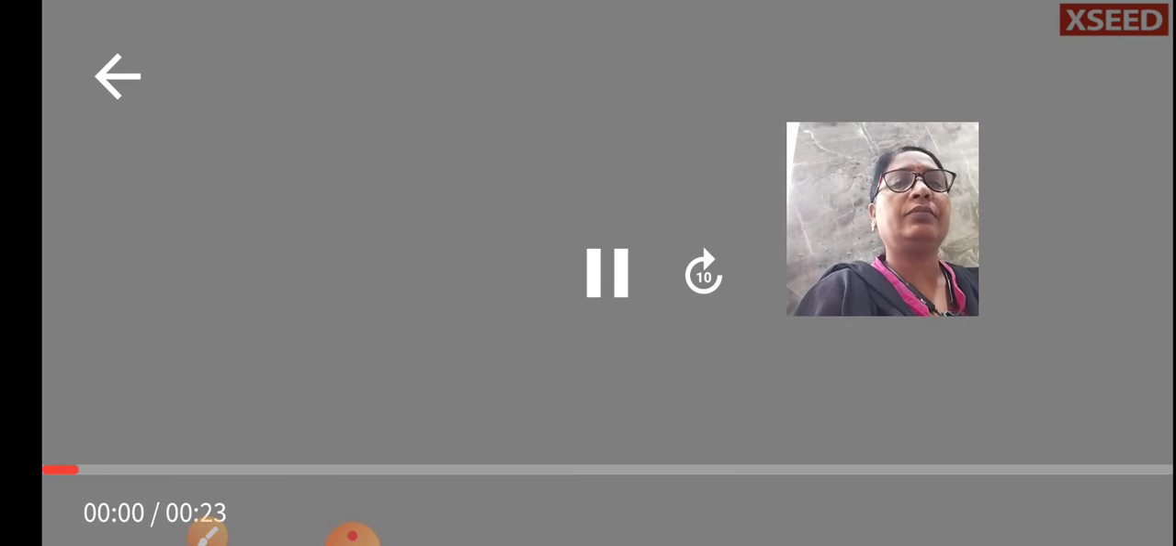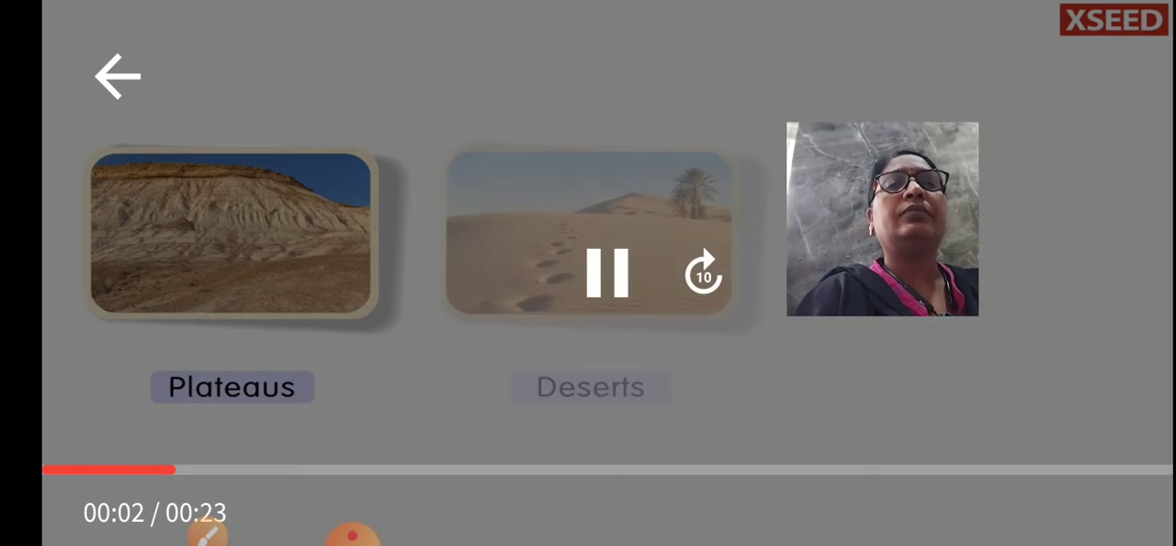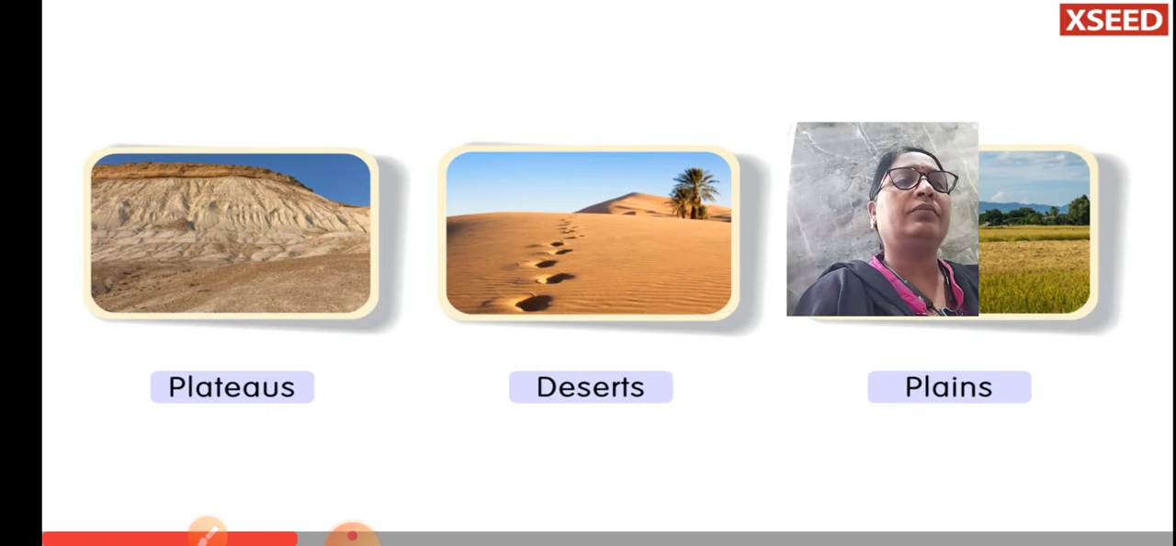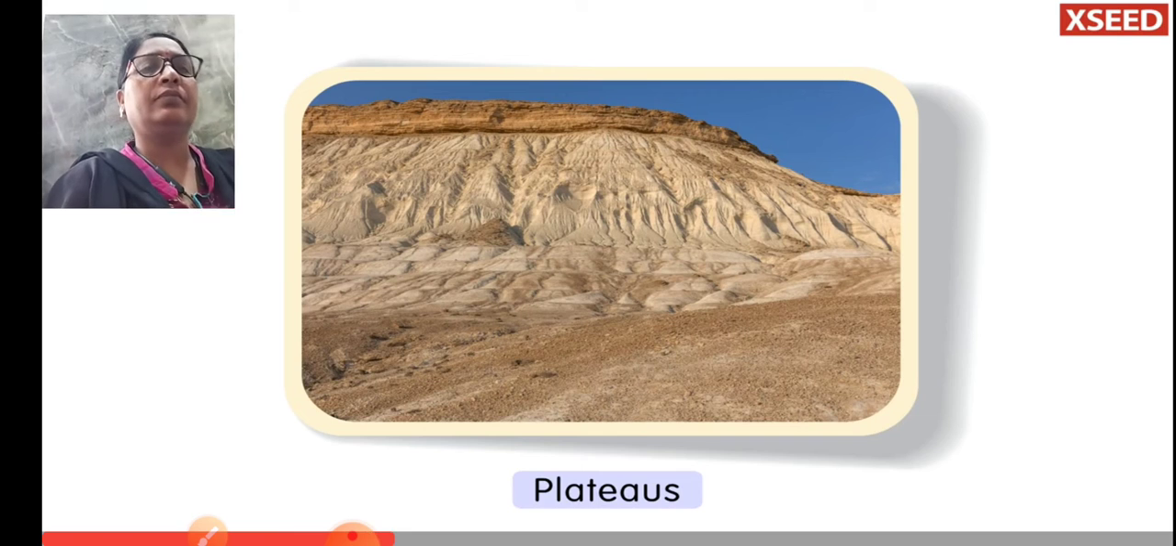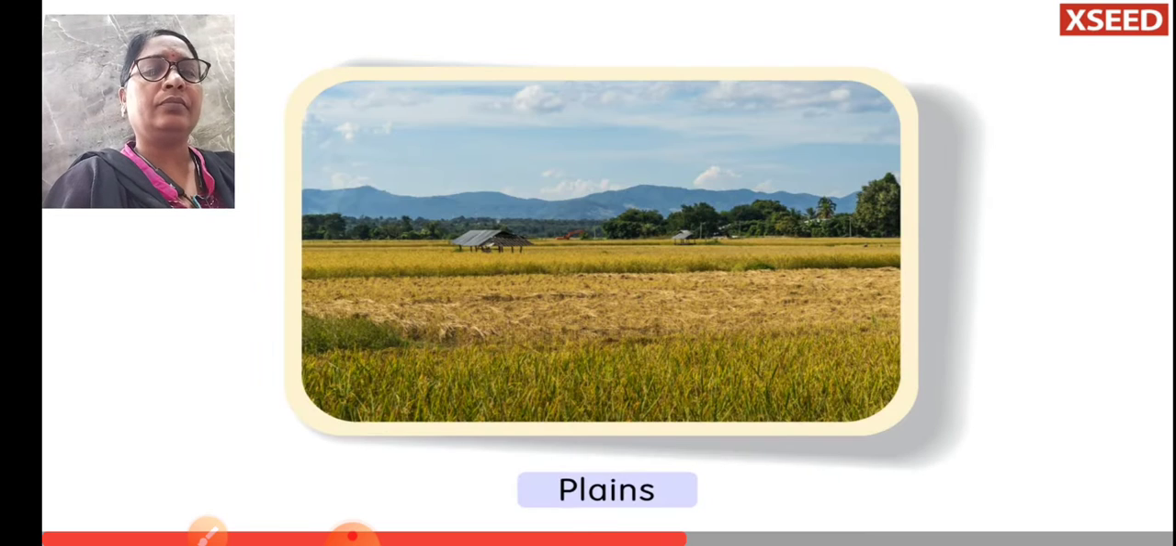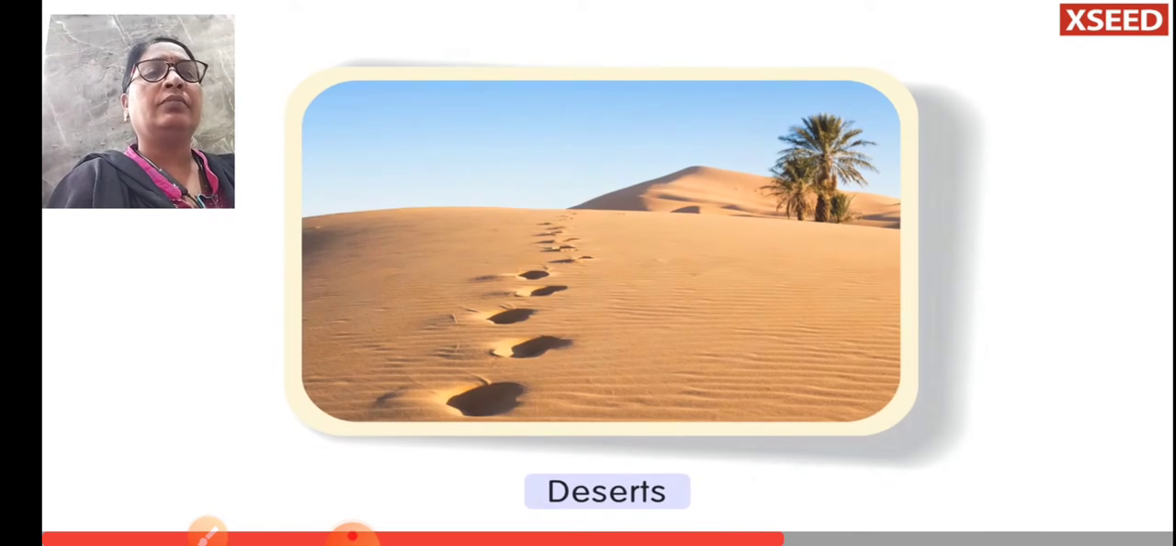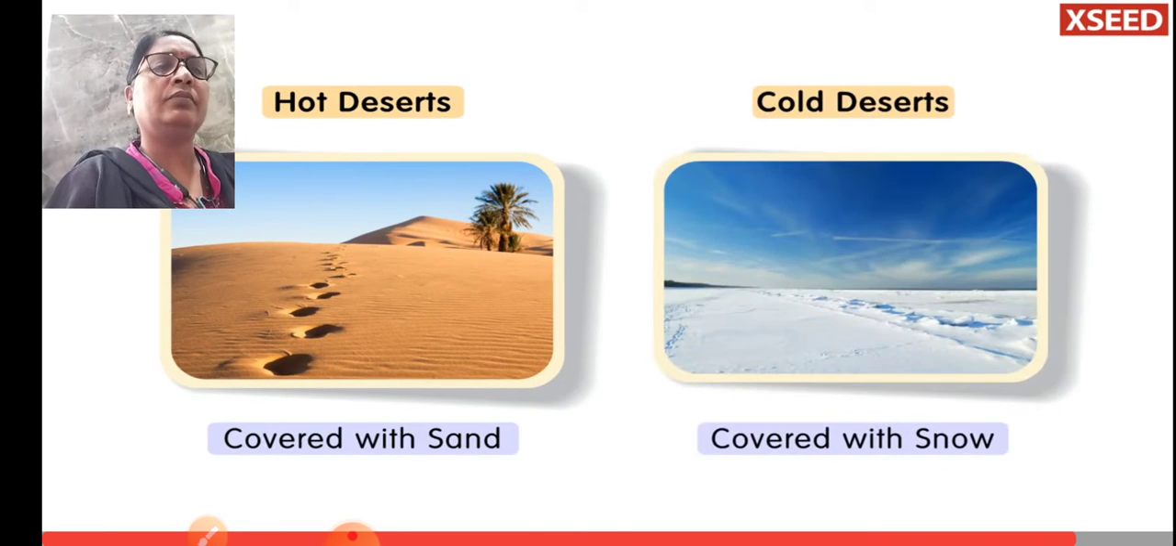Have you ever wondered how plateaus, deserts, and plains are different? Plateaus are raised, flat-topped landforms. Plains are flat and grassy. Deserts are dry lands with very few plants. Deserts can be hot or cold.